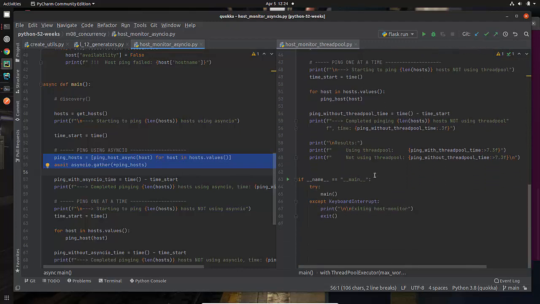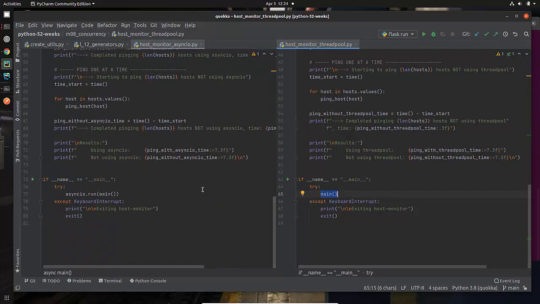Now the last thing to notice is our call to main. What's so special about that? The answer is absolutely nothing. But wait, there is something that's special about this. I'm calling async IO.run, and I'm passing in this function main, and that's what I need to do to get the whole process going. So a lot of new things compared to what we had to deal with threads.